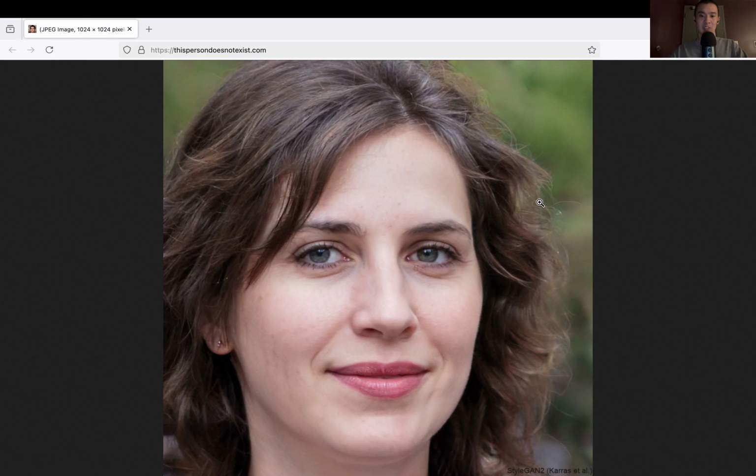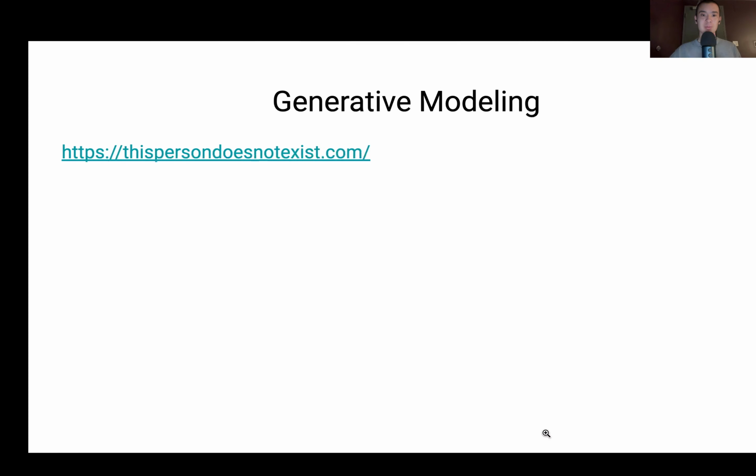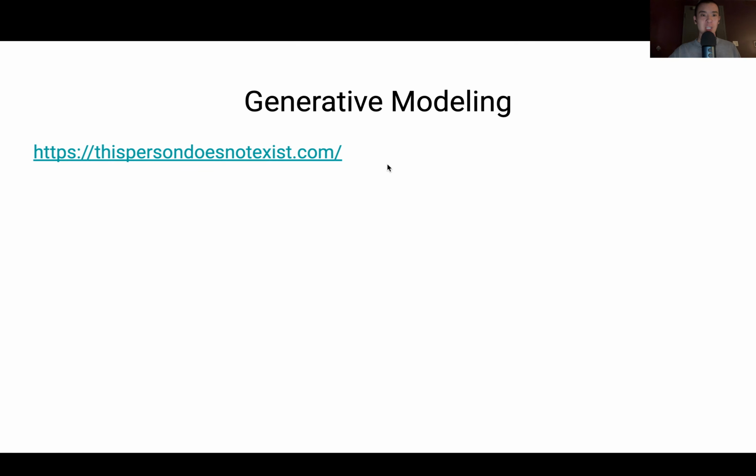An example you can see for yourself on the internet is something called thispersondoesnotexist.com. And as the name implies, none of these people actually exist. They have all been generated. Pretty cool. And if you check the bottom right hand corner, it will say StyleGAN 2. Later on in the course, we will learn about GANs. So yeah, a cool example of generative modeling in action.